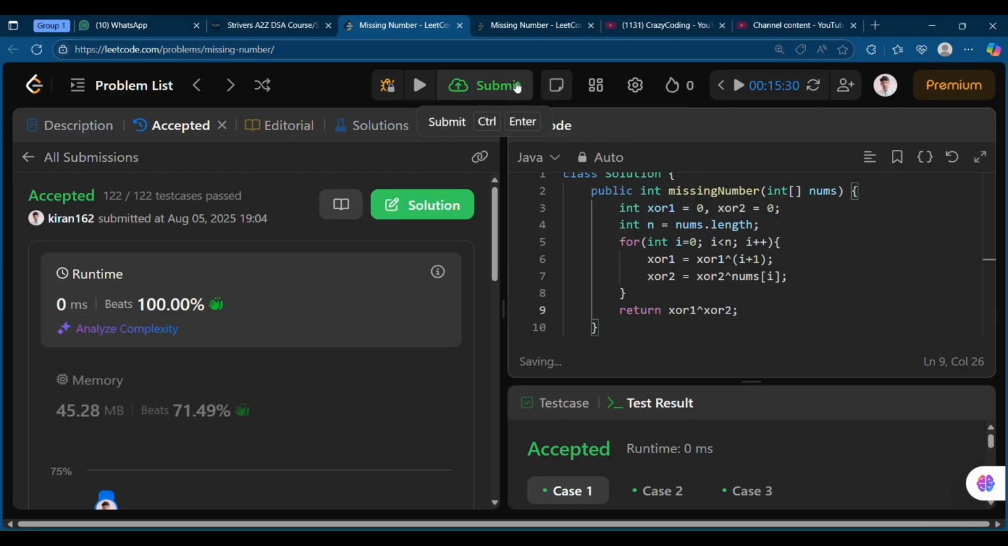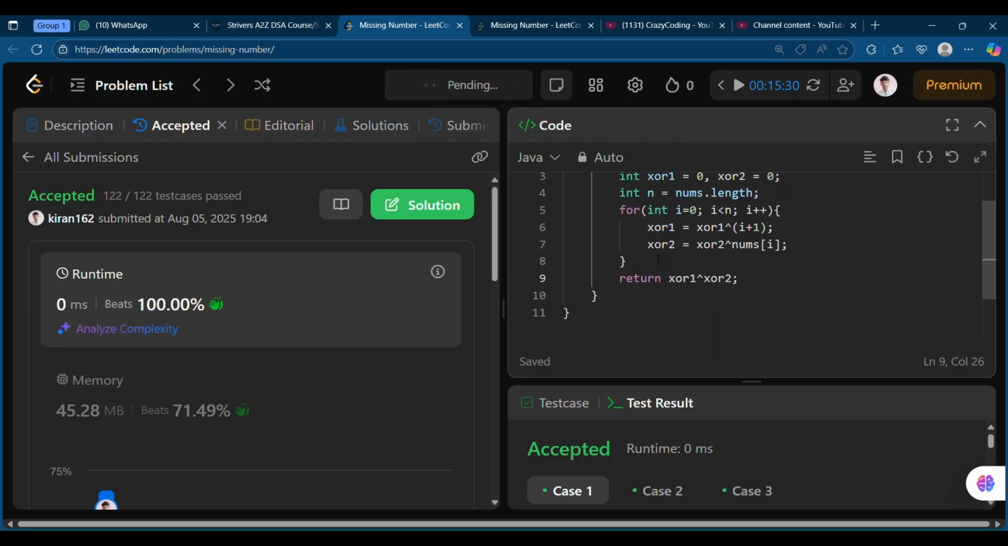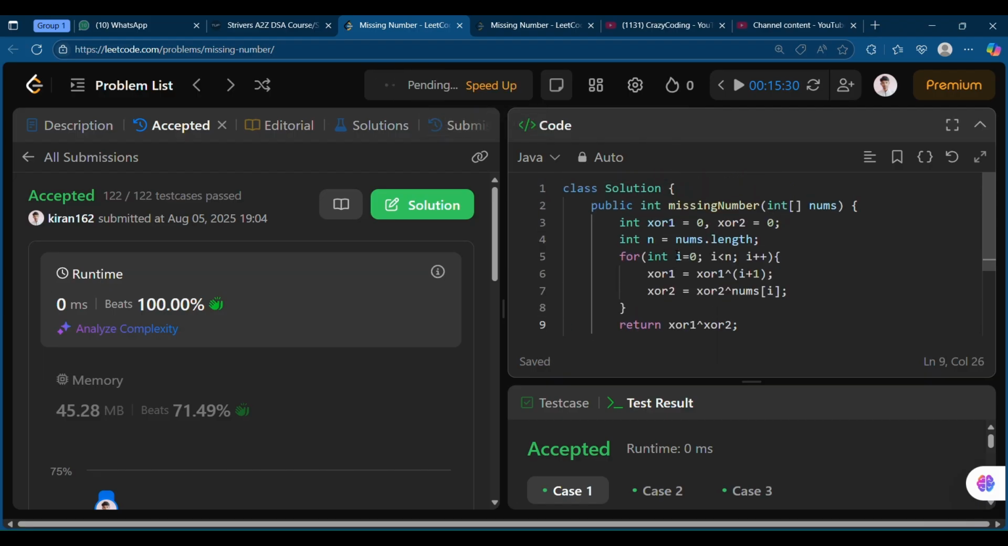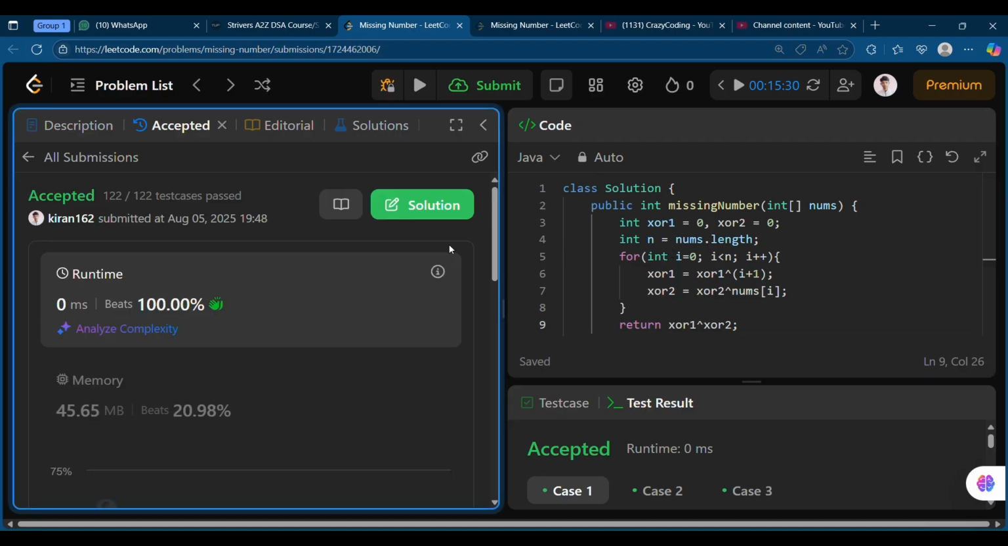Let's see if it is working fine or not. Yeah, it's working fine, and it's giving 100% accuracy. So it will do the calculations internally and give you an answer. Do not worry about this logic, it will do the XOR operation internally.